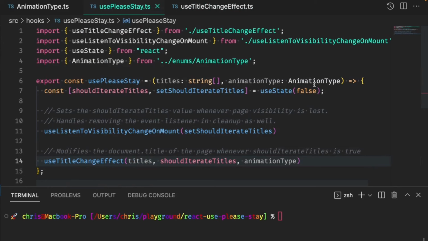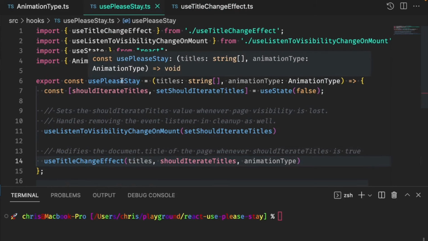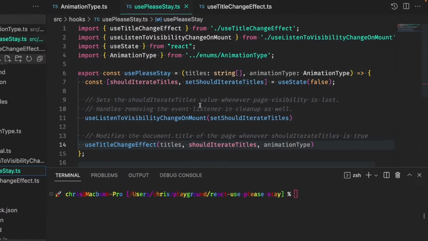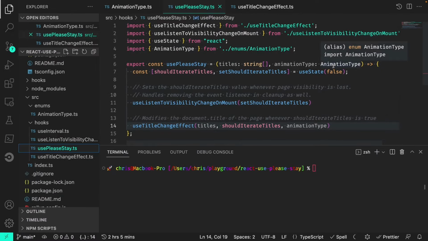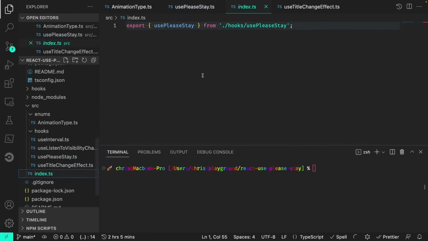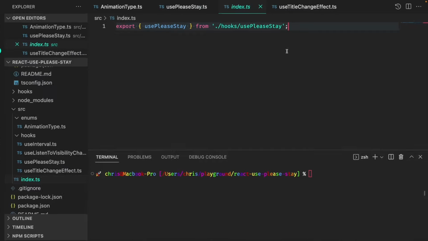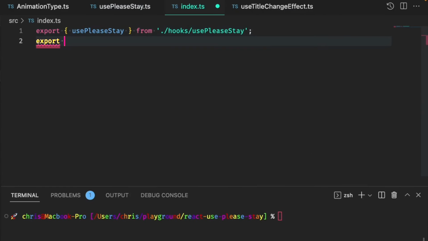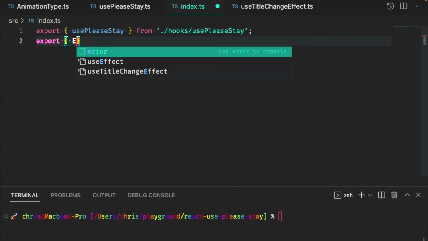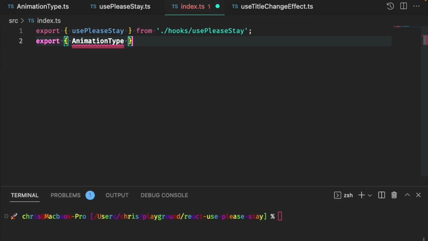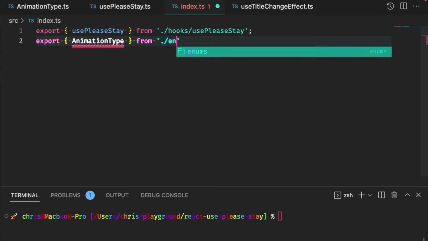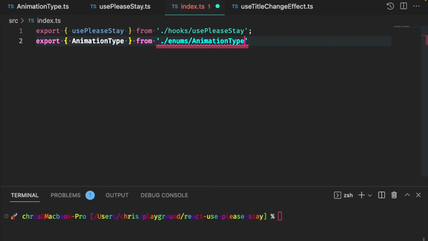Now, since the animation type enum is exposed as a type of a public parameter of our publicly exposed hook, we should also expose this type. So let's hop into index.ts and also expose the animation type enum. And that's within the enums and animation type file.